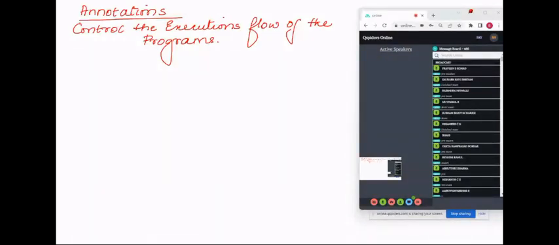Example, okay? You know static method in Java? What's the use of static method in Java? It will execute before your main method, correct? Yes or no? In a similar fashion, annotations are used to control the execution flow of the program. So before your main method, this piece of the code will get executed.